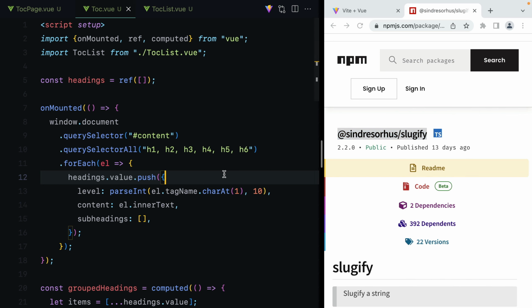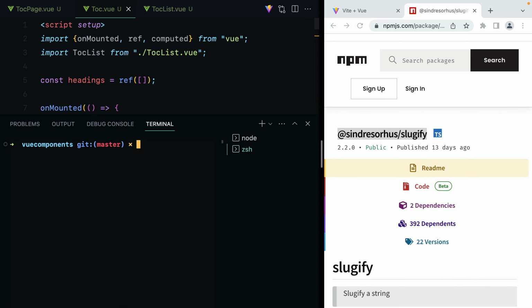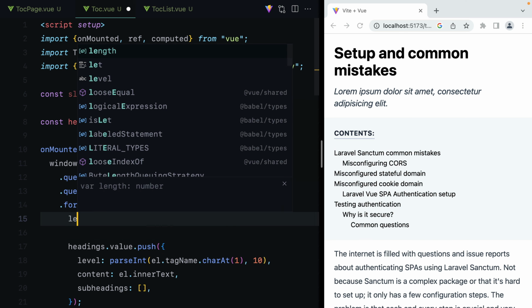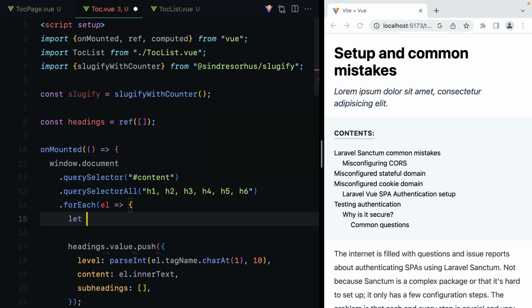I'll grab this, open the terminal and say npm install, paste that in. And while that is installing, I know we can create unique HTML IDs. So we need to import slugify with counter and use it like this. So let's grab these two lines, go here, paste them in. And basically here I want to generate the ID. So we'll do let id equals slugify of, and let's grab the inner text from here.